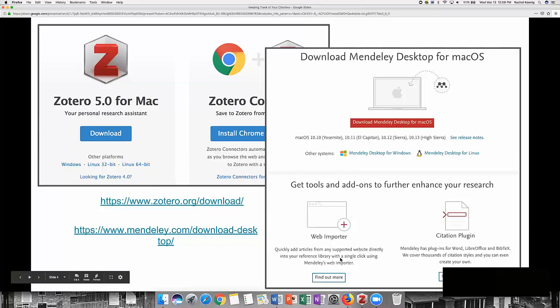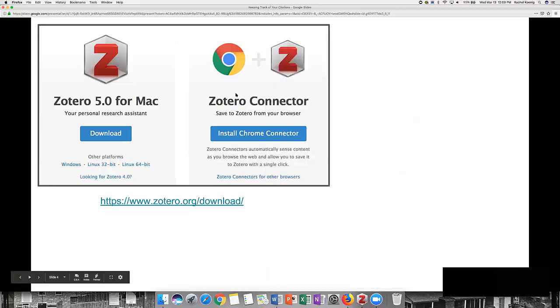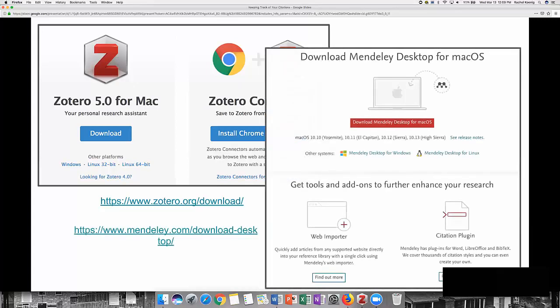Then I'm also going to need to download the web extension called the Zotero connector on Zotero. So that's what I have over on the right-hand side of the screenshot. You can see it automatically knows I'm using Google Chrome to connect. But that's called the Zotero connector. And then in Mendeley, it's called the Mendeley web importer. So that's down below on the left-hand side of the Mendeley screenshot.